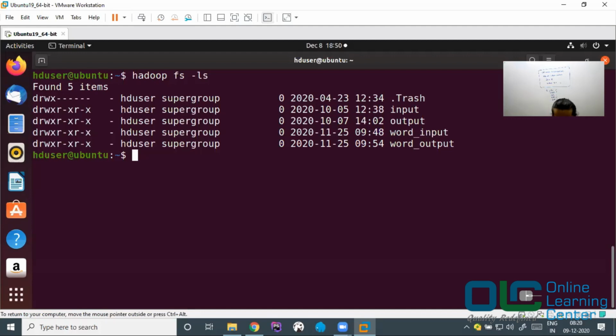Similarly, I can say hadoop fs -put, and I can choose a file from my local, meaning from my Ubuntu, and push it into my HDFS, right? Similarly, I can say get, and I can say, hey, from my HDFS, give me some data back to my local. So this is how your Hadoop system will work.